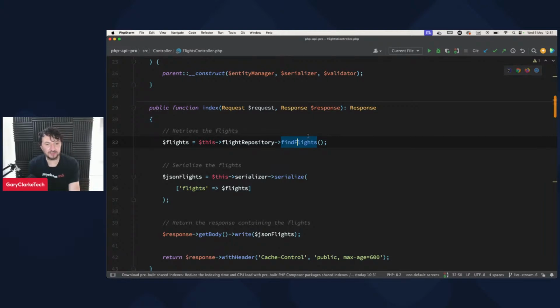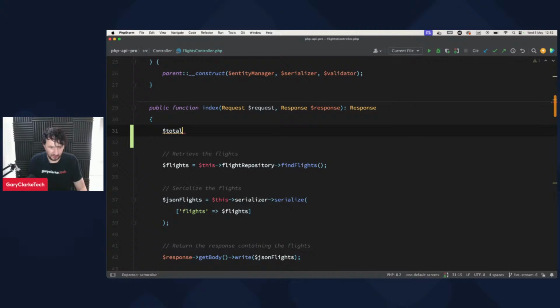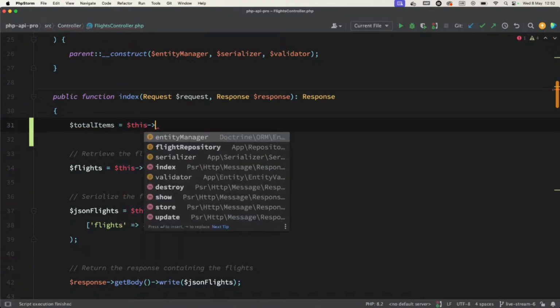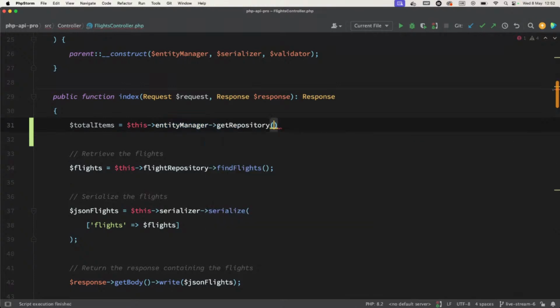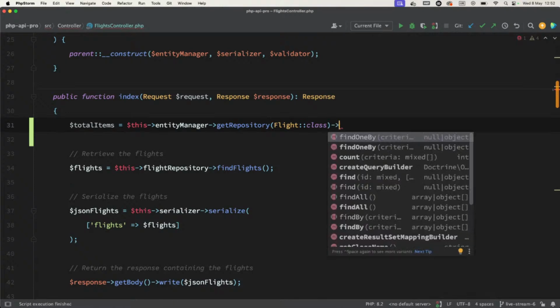So what are the 2 pieces of information that we need in order for it to work? We need a request, but we also need total items. At the moment, we don't have total items here. So I'm just going to do a quick and dirty way of doing this. Now, this will work for what we have at the moment, but it isn't going to work if we were to add filtering, because this query that I'm going to do here, so I'm going to say total items equals this, and we'll just get it off Entity Manager, get repository, flight class. I'm just going to do a count off of here.